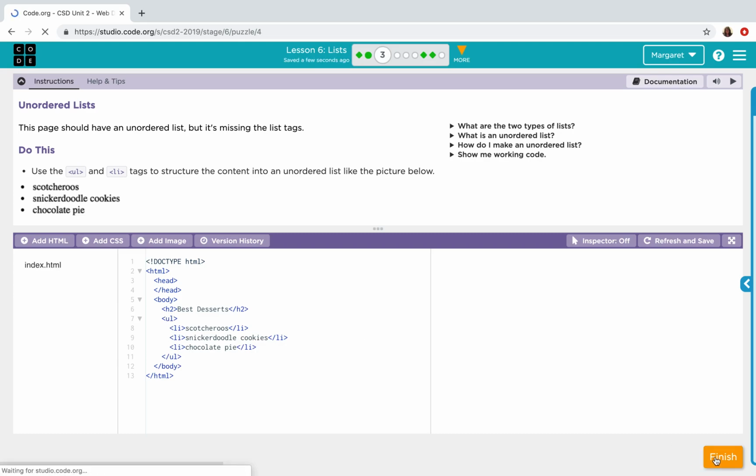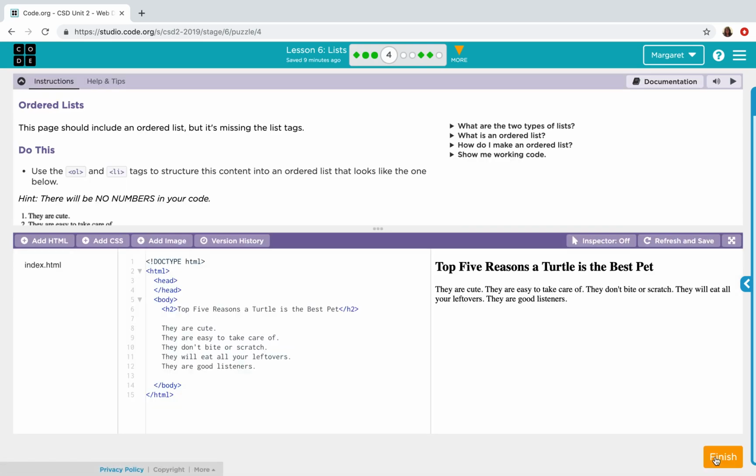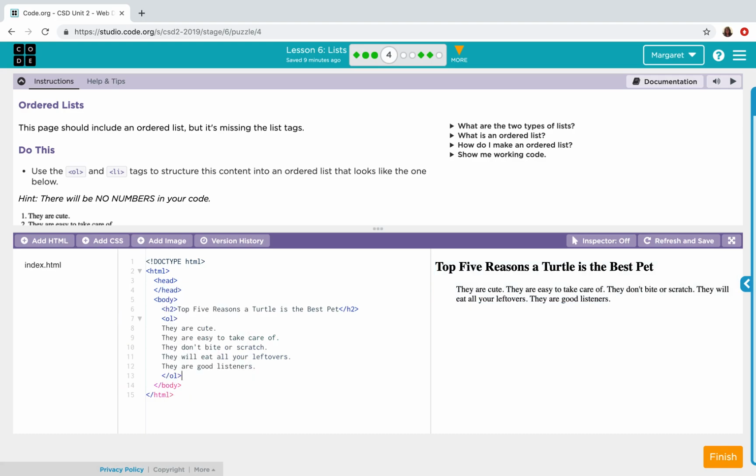So on to step number 4, we have ordered lists, and again they're telling us what to do, so let's see if you have done it correctly. This is the same as step 3, but we're going to make it an ordered list. So we do an OL tag in between these items. Sorry, in the OL tag. And then we just simply do the same thing. List tag.